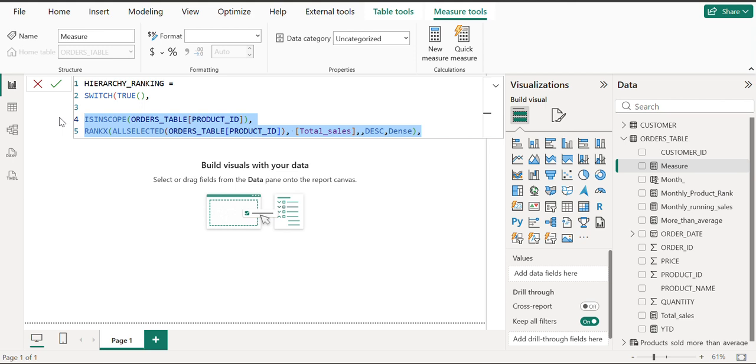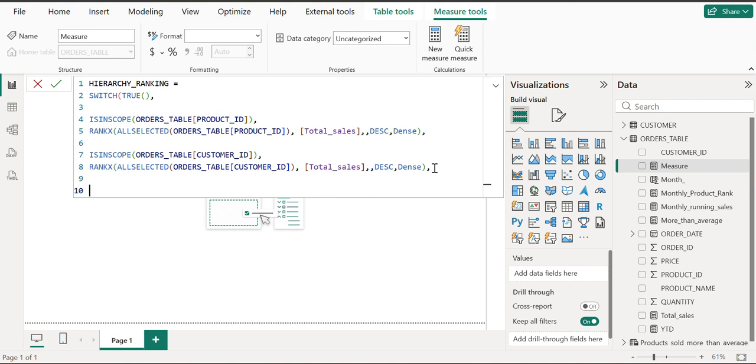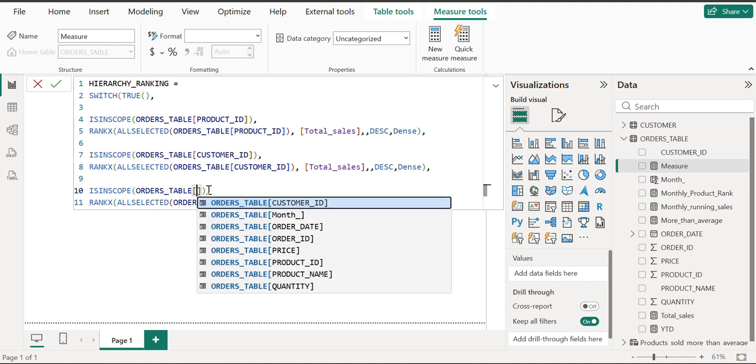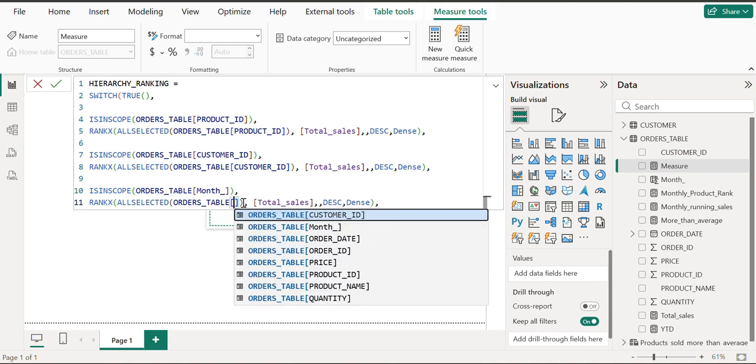Then I am putting a comma for this SWITCH statement. Then I will do the same for the second highest granularity. What is our second highest granularity? Our second highest granularity is customer ID. So I put customer ID, and here also customer ID. And for the third one, this is our highest granularity. What is our highest granularity? It is our month. So I need month, and again here I need month.